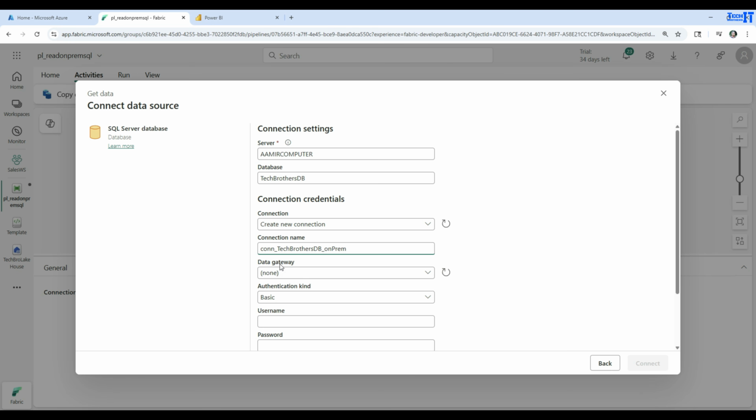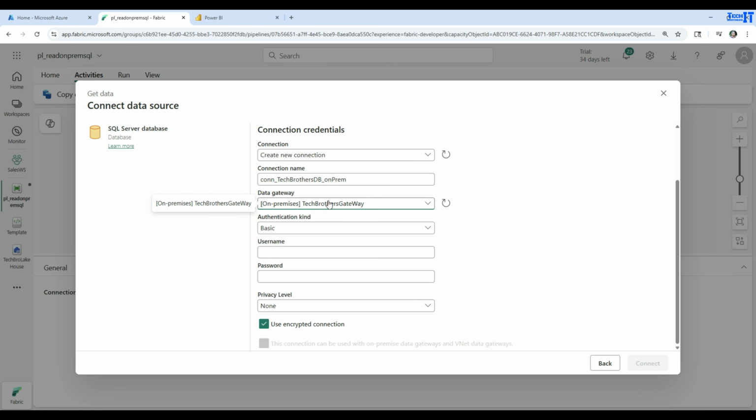Now we will be choosing the data gateway, and here we have the TechBrother gateway. If you don't know how to install it, you can watch my previous video. Here we will be using authentication. You can use Windows authentication or basic authentication, and different authentication types are available for you. I'm going to go with Windows authentication, and I'm going to provide my name here and then the password. Let's not use the encrypted connection, and I'm going to leave this as None here. You can choose according to your needs, and then I'm going to go ahead and hit Connect.